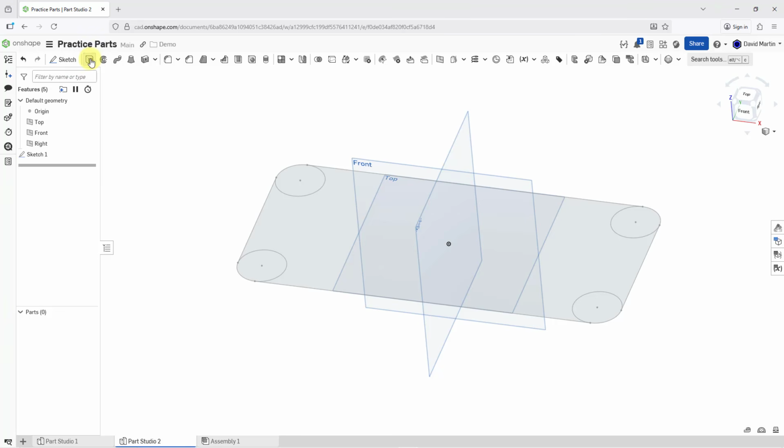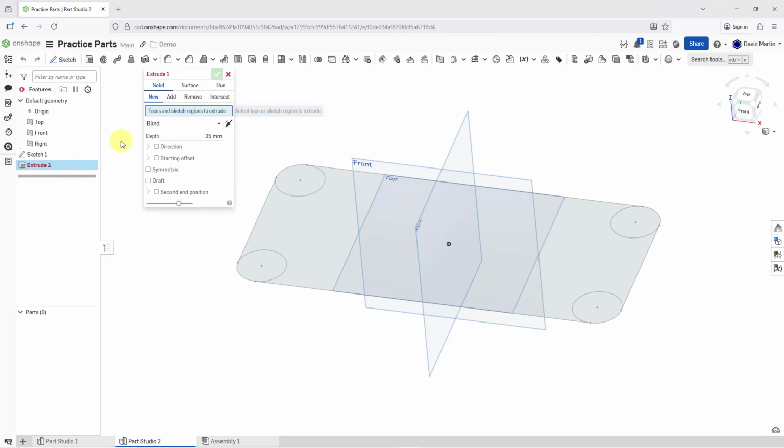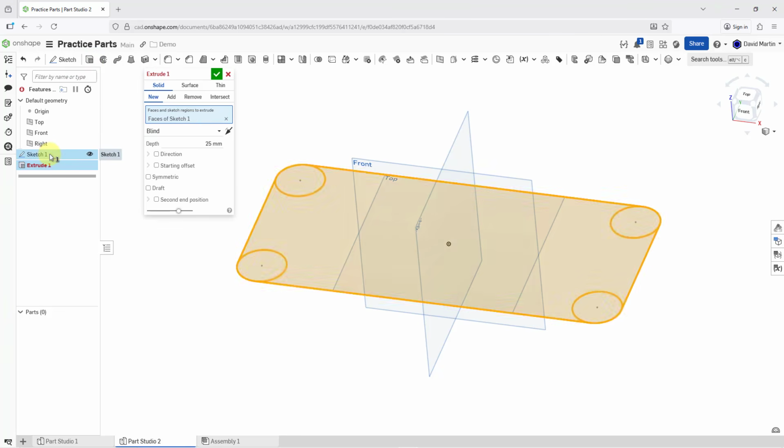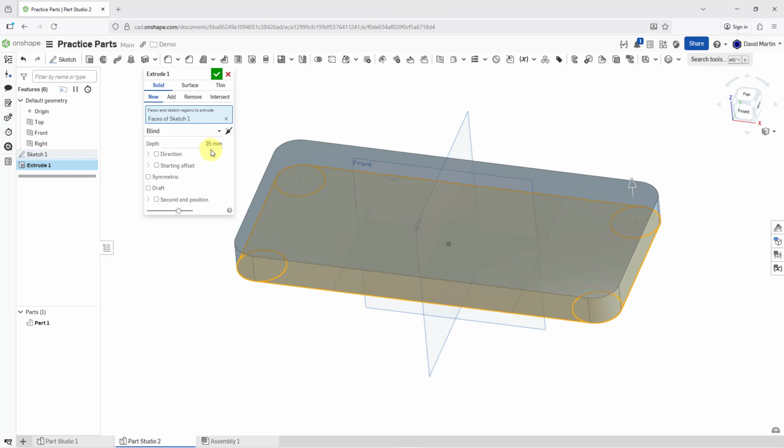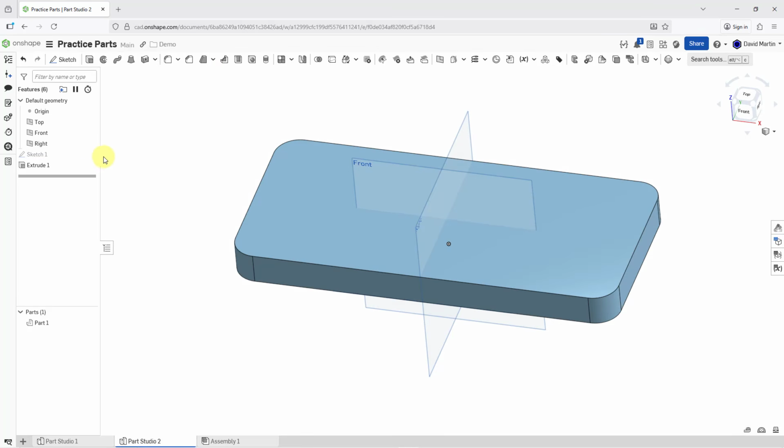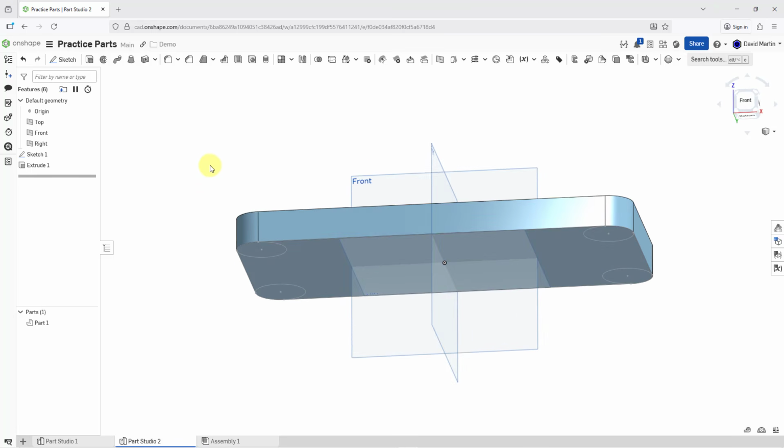I will click on the extrude tool, and I'm just going to pick the sketch right out of the tree because I'm going to sketch everything in the first sketch. It's giving me a depth of 25, which is the depth that I want to use. So this is good for the very first one. I will hit the check mark. Sketch 1 automatically got hidden. I need it again for creating the second extrude.